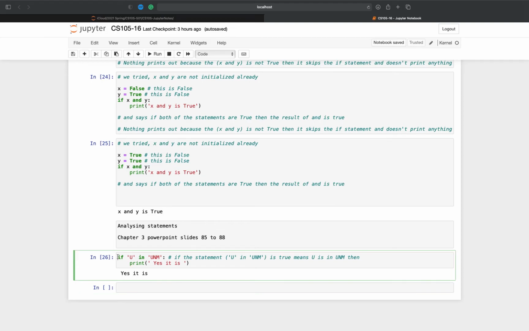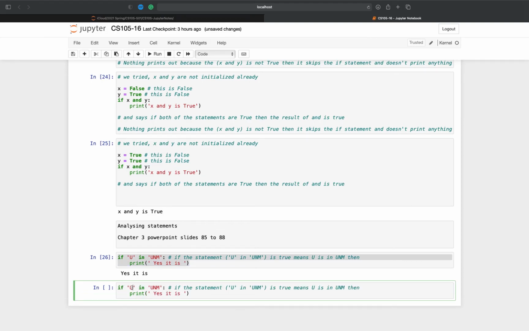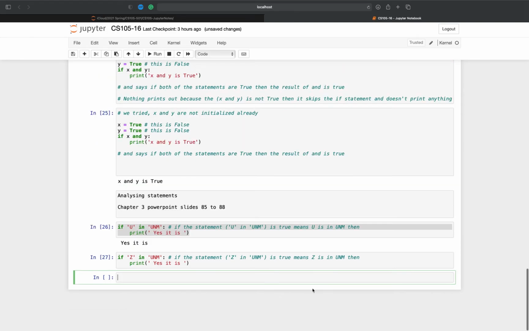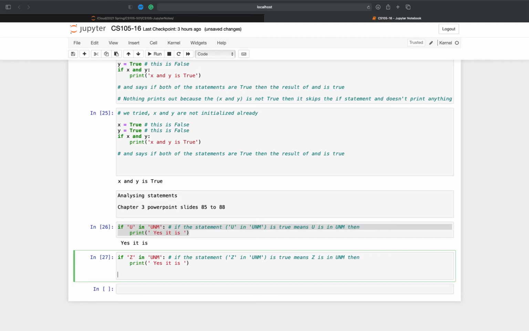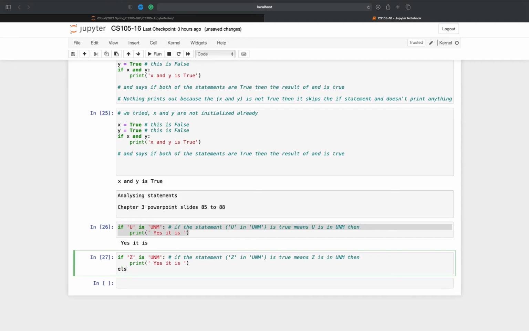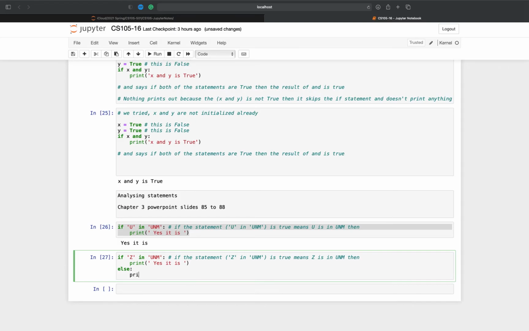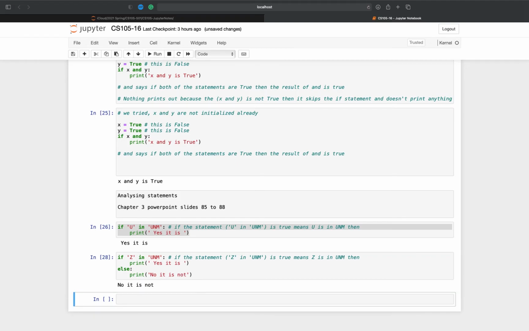And then let's say this is not true, what happens? It doesn't print anything, right? So here, I could create an else statement. Else print "no, it is not." And then see, we have the else statement printed out. Else actually prints the section of the else statement.